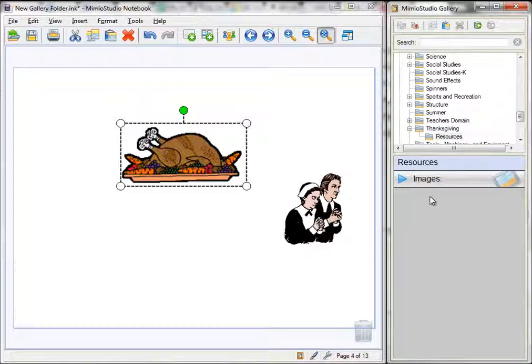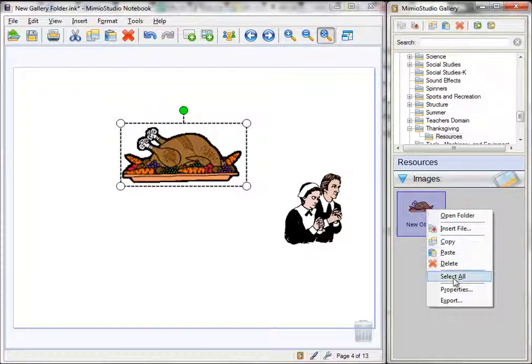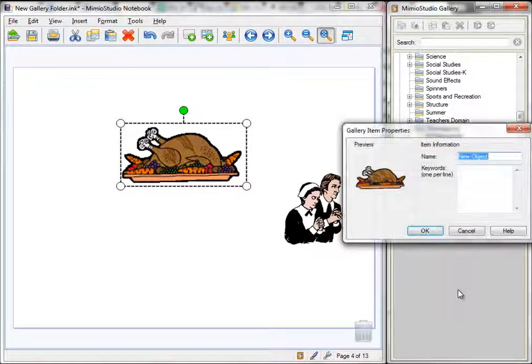You'll notice when we've added an image, it created a tab here for images. Your MimioStudio gallery automatically knows what type of file is coming in, and therefore will create a necessary folder for that. Here we have our new image. To rename that, all you need to do is right-click on it, come down to Properties, and type in your new name. Once again, add your keywords in, and then press OK.